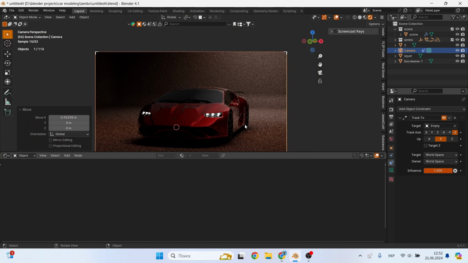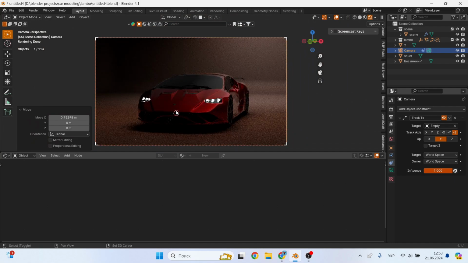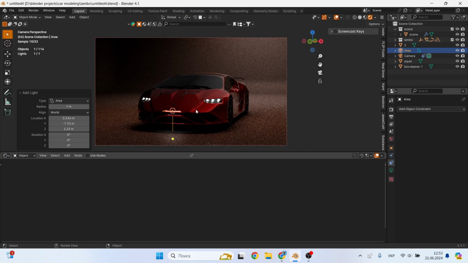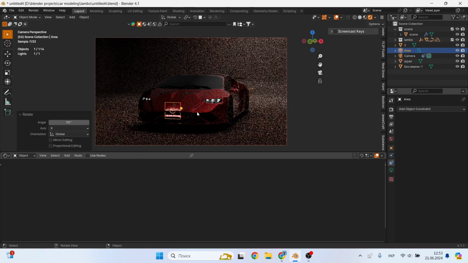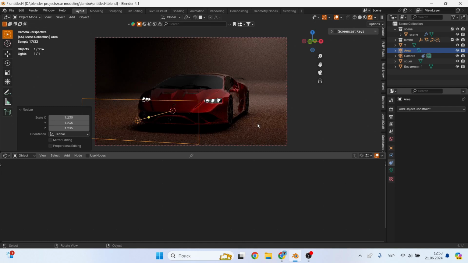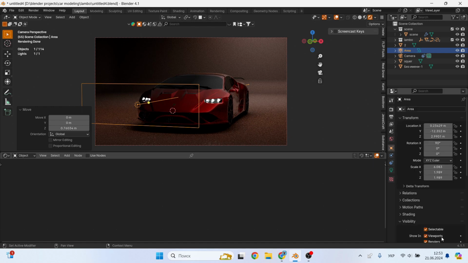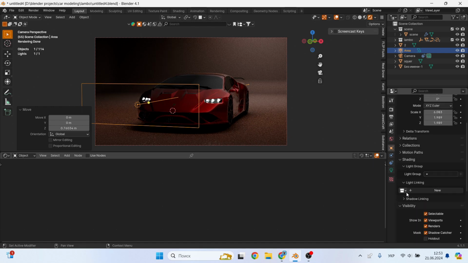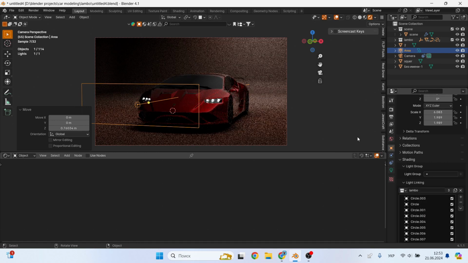I move the camera a little to the right so that the wheels on the right side of the car are visible and add one light area, which I place in front of the hood in order to highlight the bumper and grille a little. I go to the object settings, add Lamborghini to the light group to shine only on the car and not on the floor. So good, set up a little and move on.